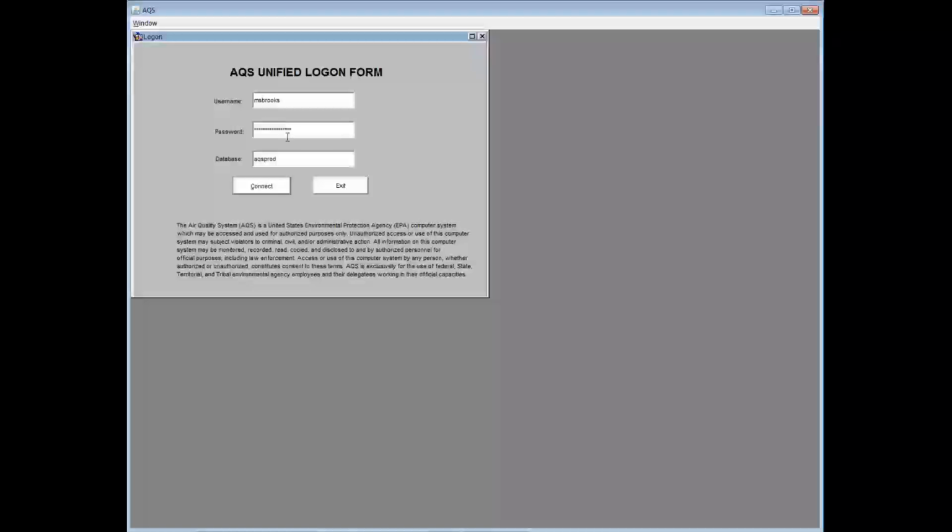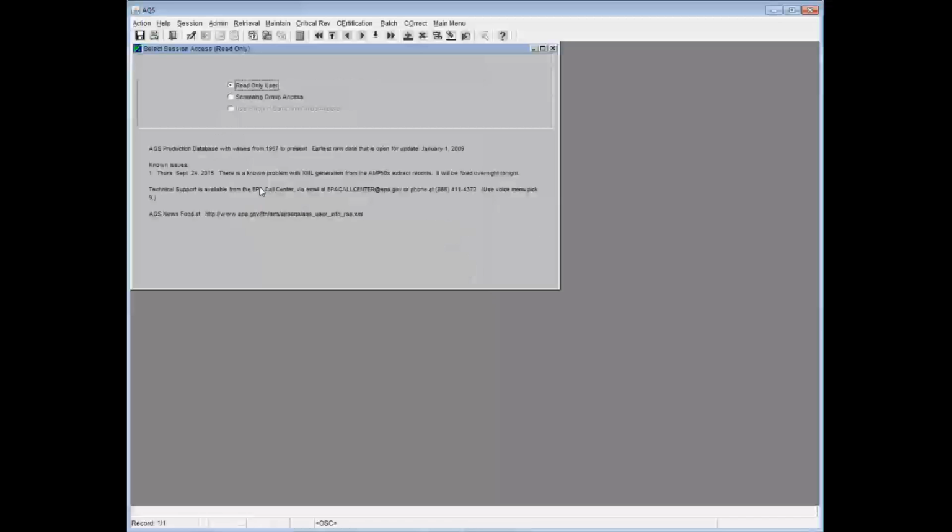The AQS production database is pre-populated. There's no need to change the selection. Click the Connect button to log into the AQS application. After you successfully log in, you'll be taken to the session screen. Here you may continue as a read-only user or screening group access. The read-only user session allows access to all of the data in production status in the AQS database. It does not allow the user to view any data that is still being processed.